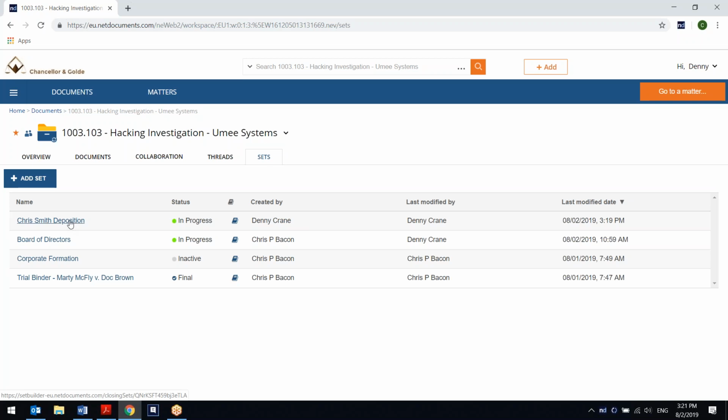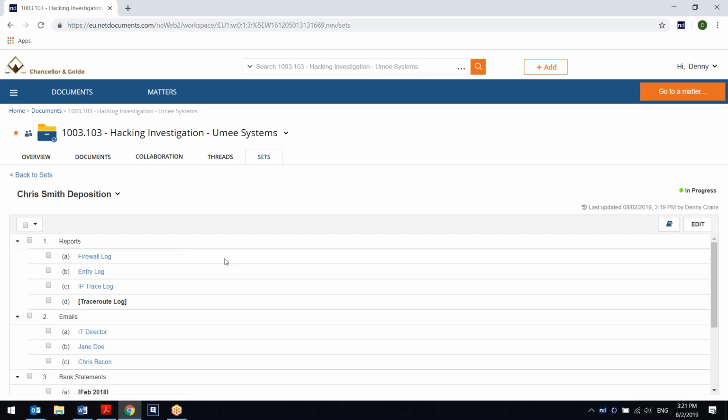Now, as we go in and look at our Chris Smith deposition, you see that I now have a list of things. I have sections, which are represented by this type of a record. I have actual documents, and then I have placeholders. And so Sets allows me to create an outline, fill that different areas of the outline with actual documents.